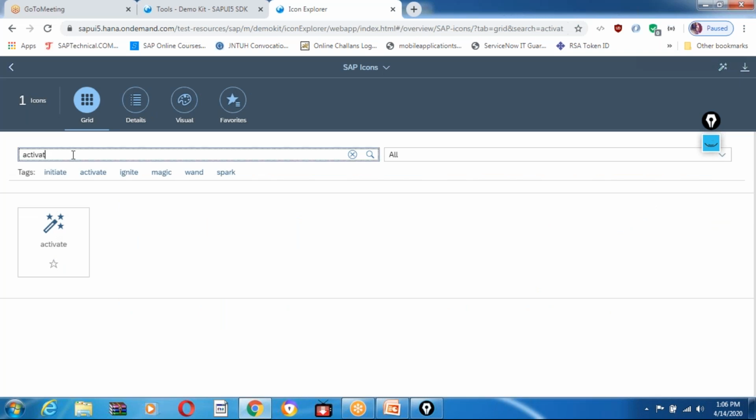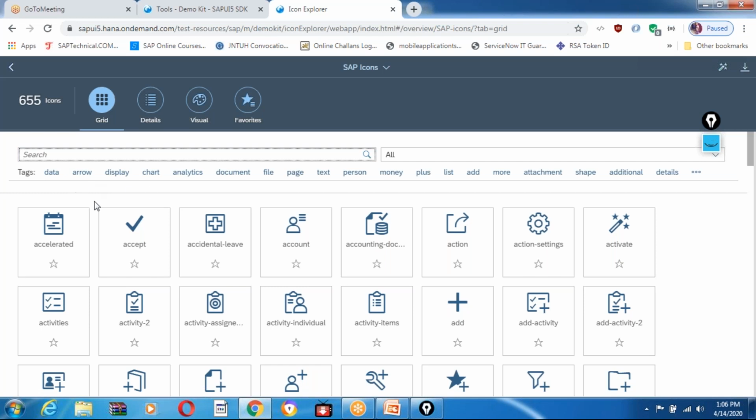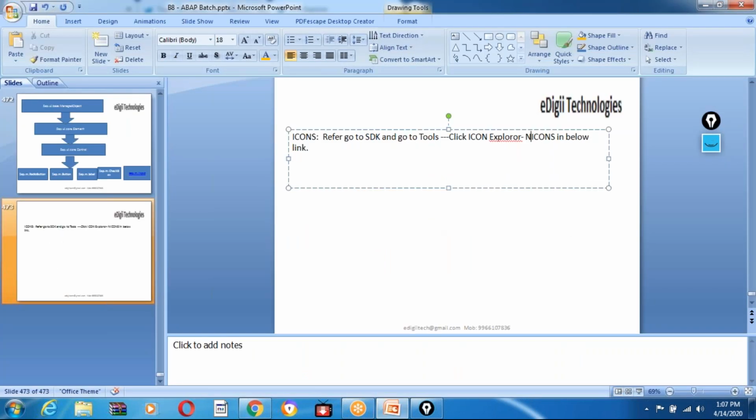Like this, we have a lot of buttons, guys. Whatever you want, you can find the icons in the icon explorer. And the naming convention, let's take accept. Double click on the accept. So the naming convention, guys: sap-icon://accept. This is the icon name which we need to use. So the naming convention to use icons.